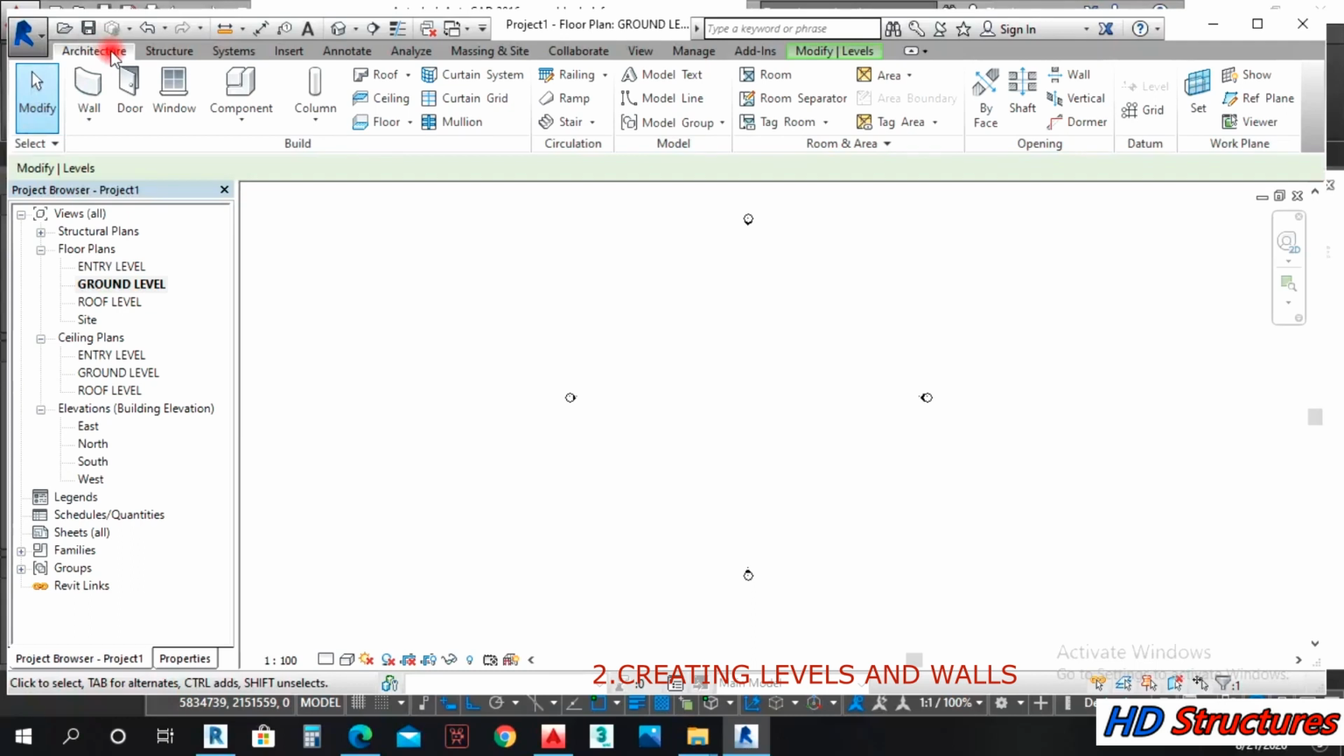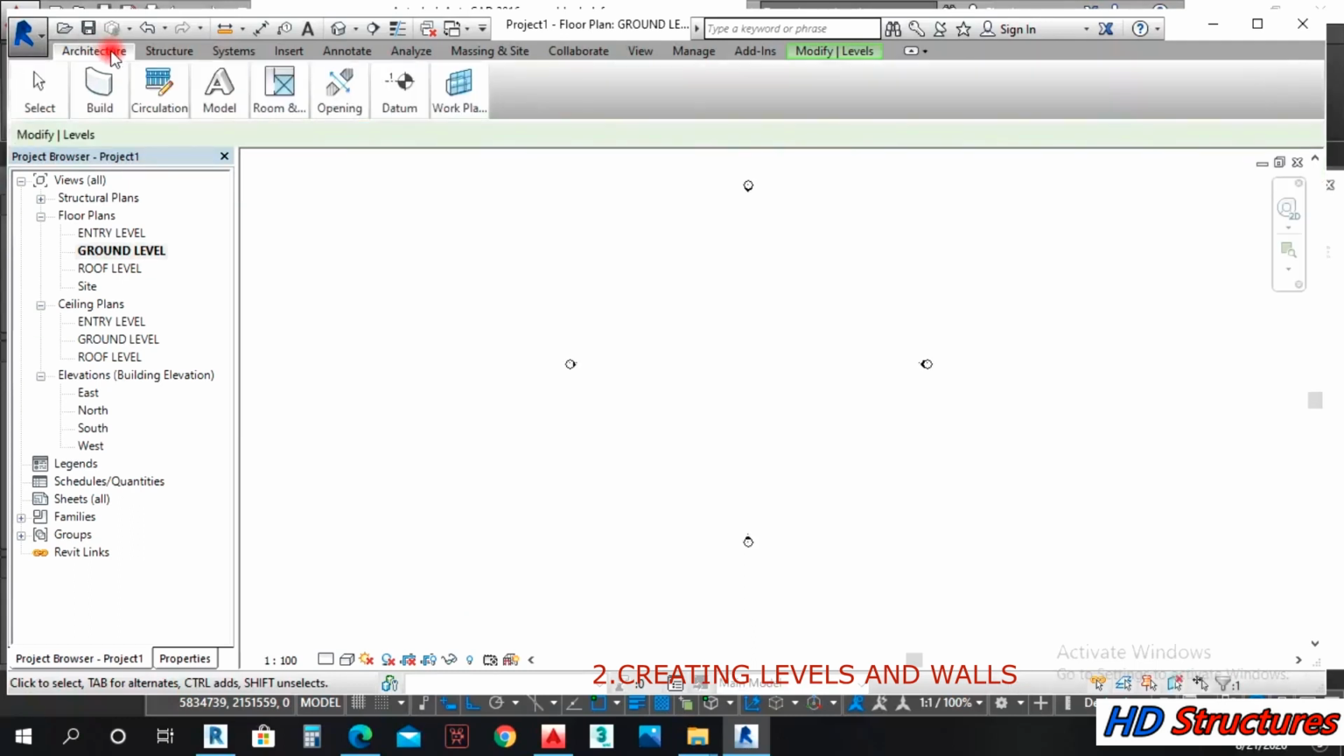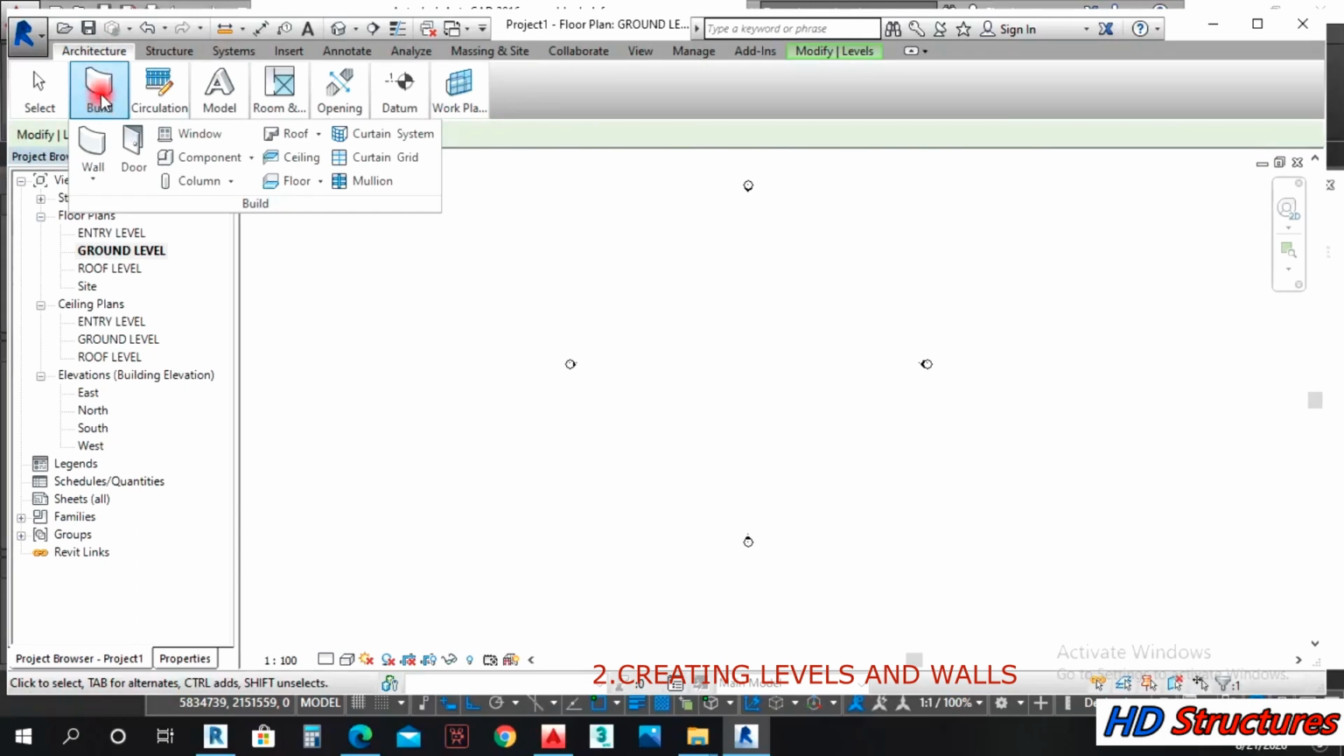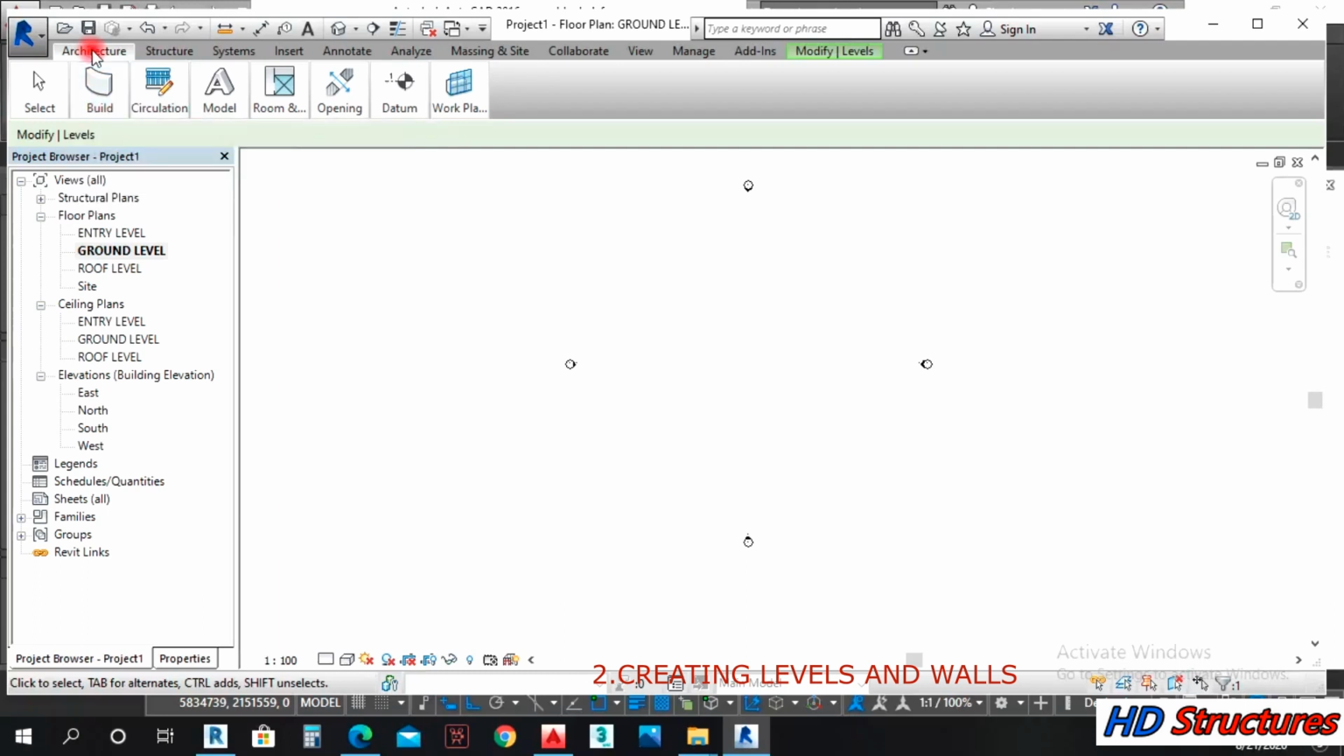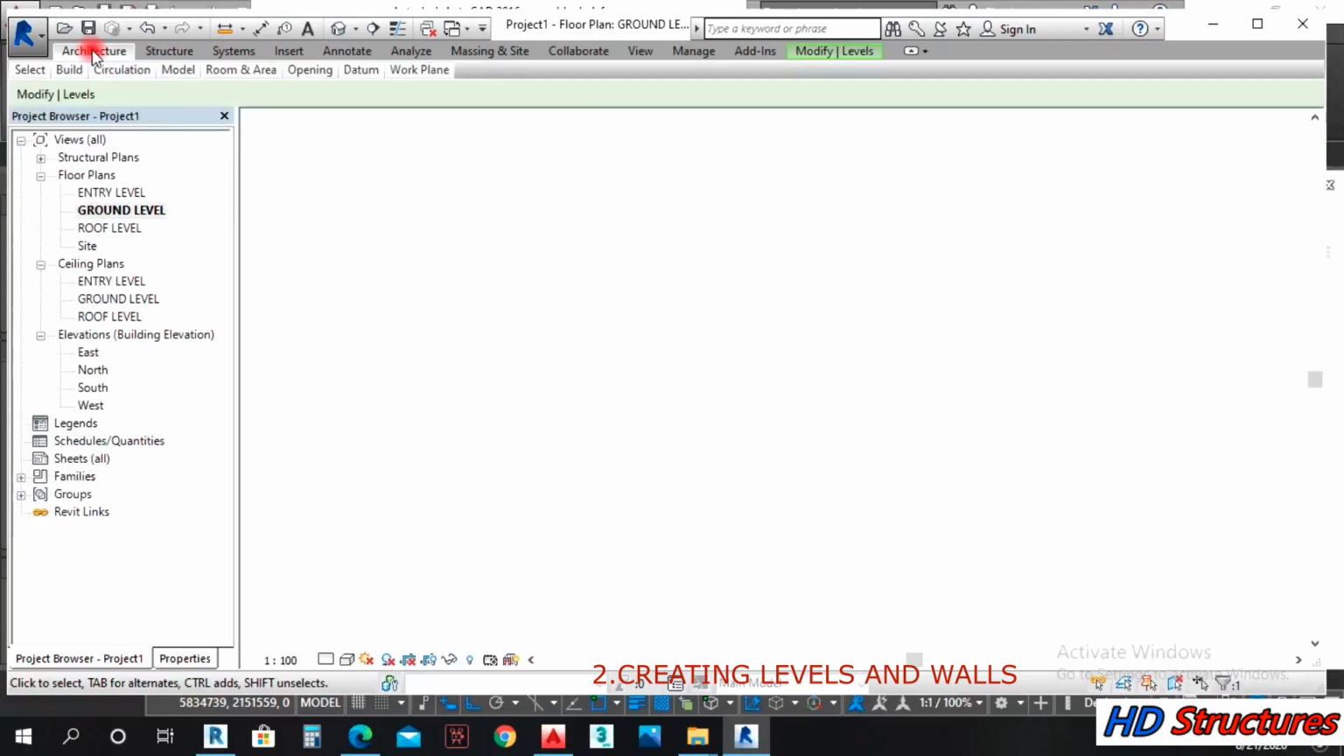Sometimes if you left click twice, don't panic. Don't think that you can't still get your build under architecture here. You can still get your build. Under build, you can still get your wall and door. Just that the arrangement becomes different. Then when you left click on this architecture twice again, the mode still changes.